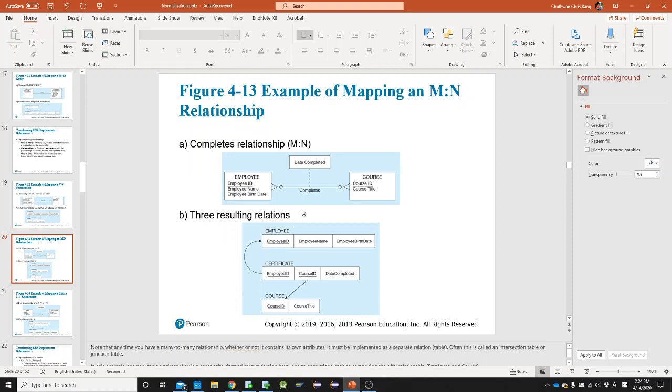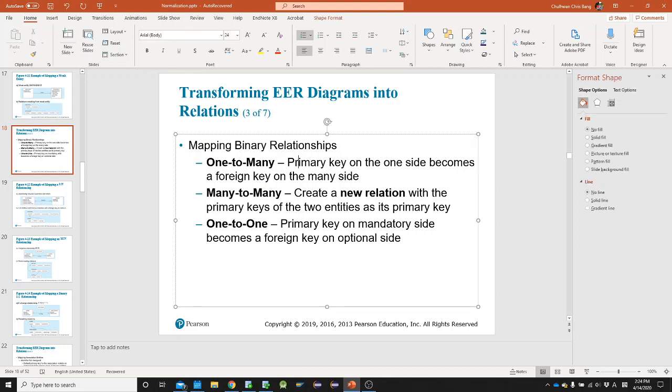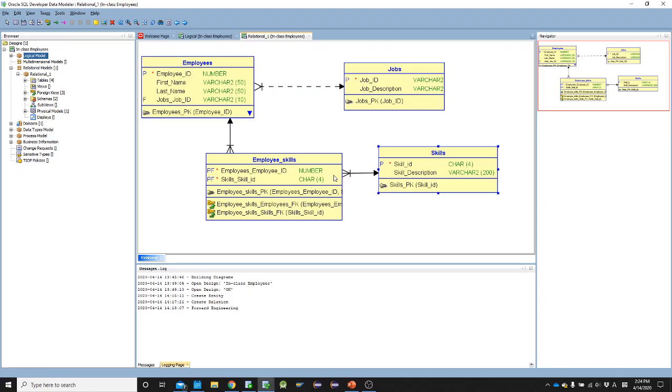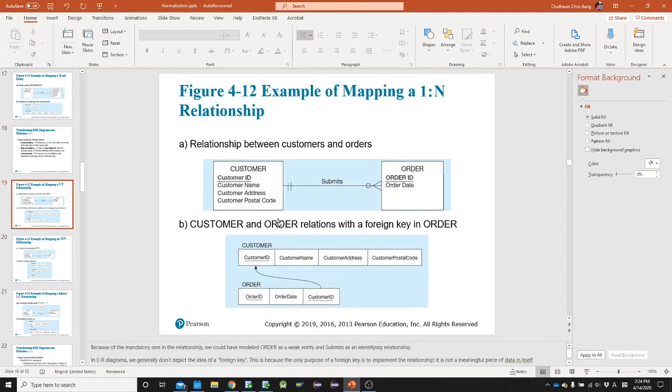Let's see. So in many to many, well, let me just explain the one to many as well. In this case, in ERD, you have to use crow's foot, right? You can simply draw an arrow in EER notation. Let me find an example. You can draw the arrow like this.